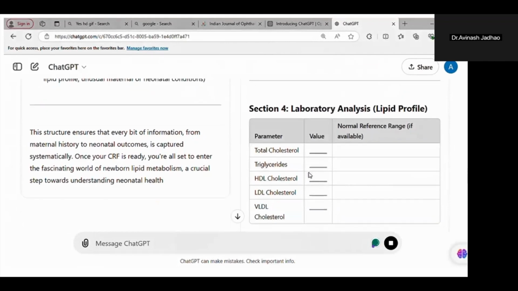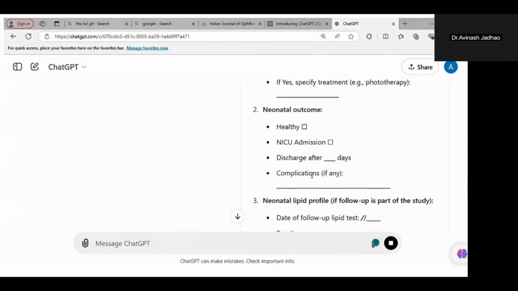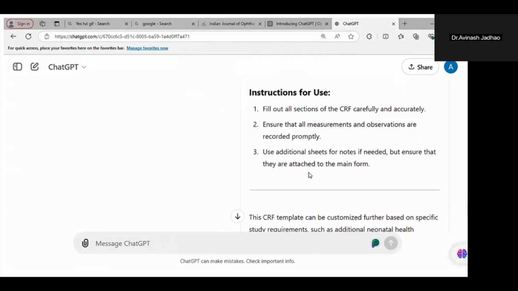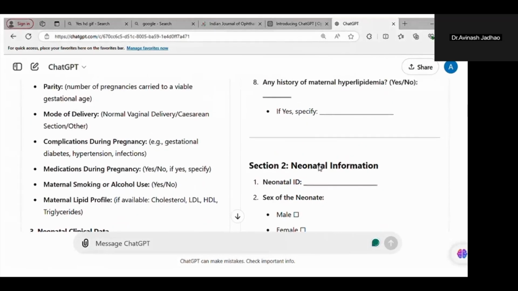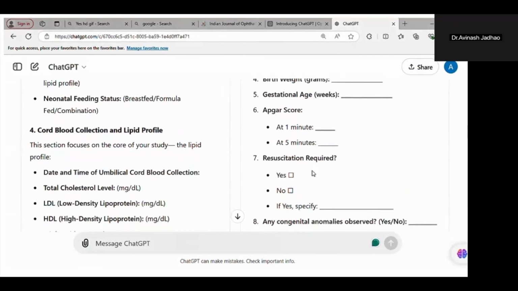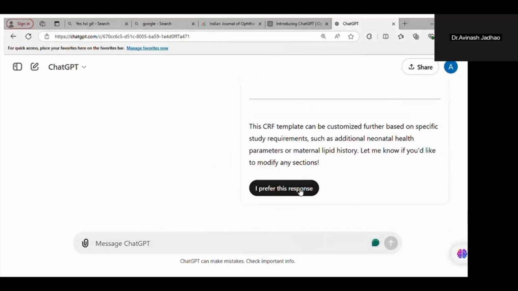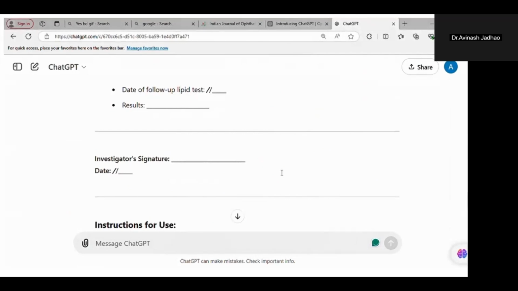So here everything is available in great detail. You just have to copy it and you can use it as a case record form. Here I have selected response 2, which is suitable for my study. I prefer this response. So this is my case record form.